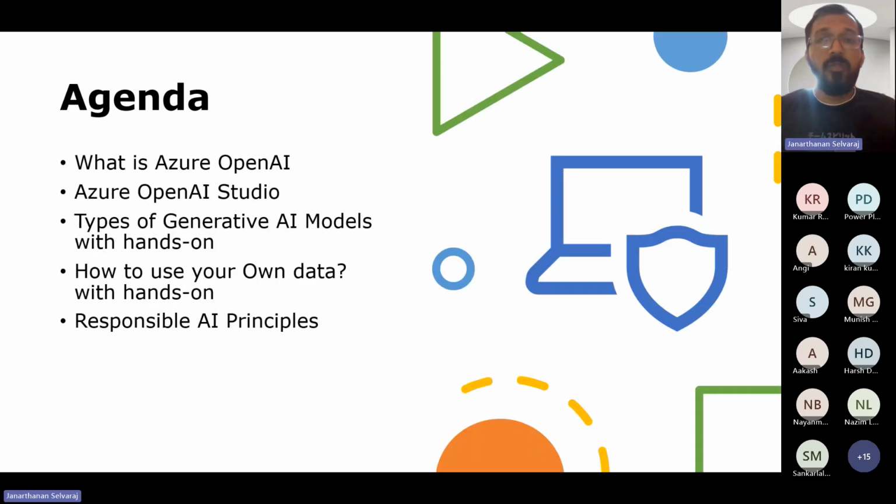So this is the agenda for today. So we have Azure OpenAI, Azure OpenAI Studio, the types of generative AI models, and how you will be able to bring your data to the Azure OpenAI. And finally, we'll discuss the responsible AI principles.